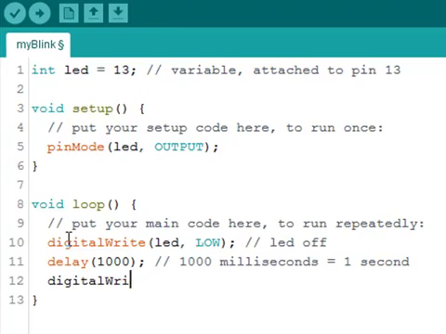To turn the LED on, it's digitalWrite, LED, HIGH. Don't forget that semicolon at the end. It's like a full stop at the end of the sentence. And then we're going to have a pause again.